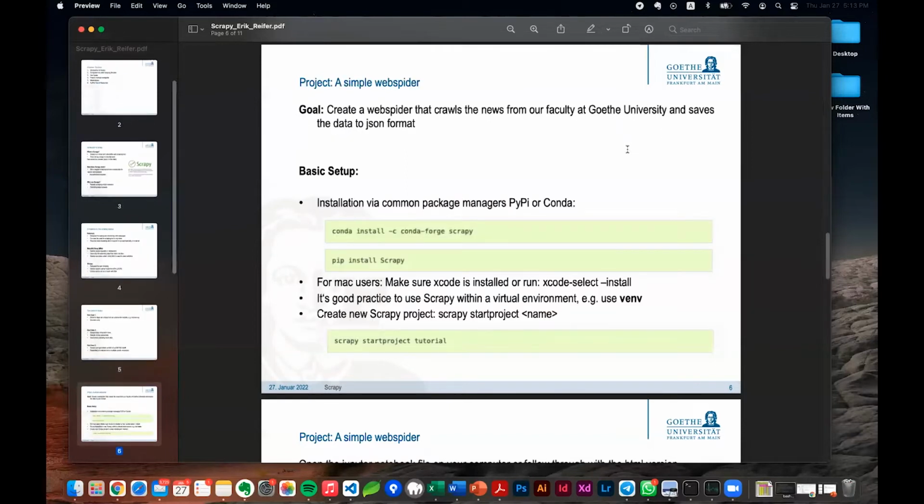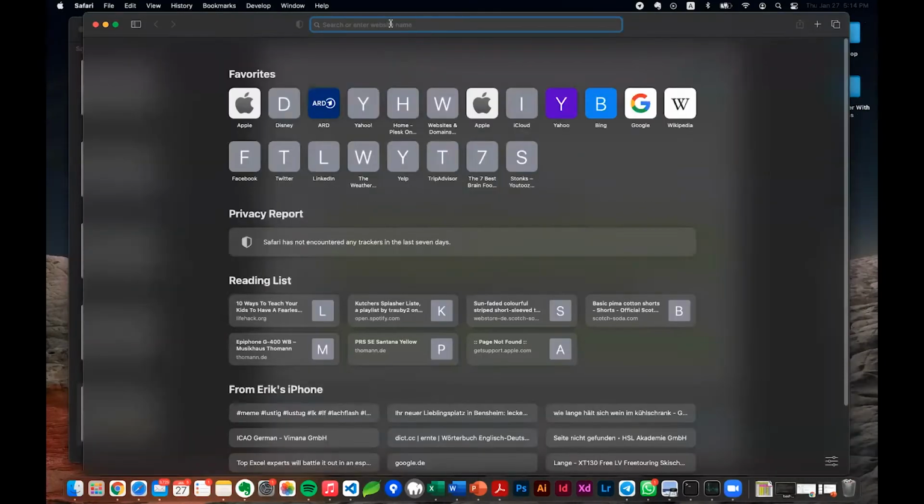So let's start by creating a simple web spider. First of all, our goal is to create a web spider that crawls the news from our faculty at the Goethe University and then saves the data to JSON format. So let's start the browser and have a look at the site.